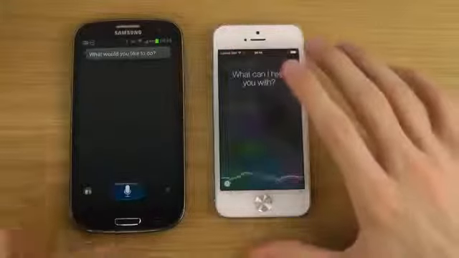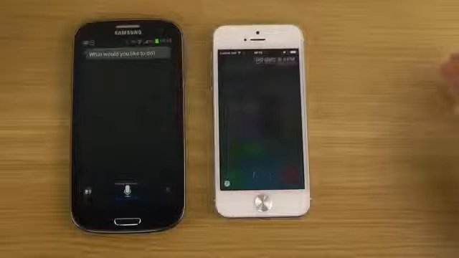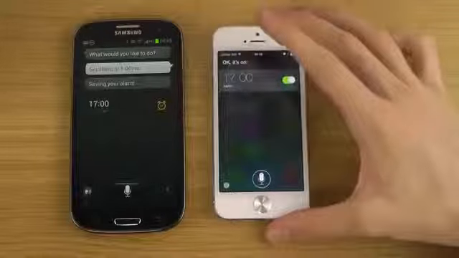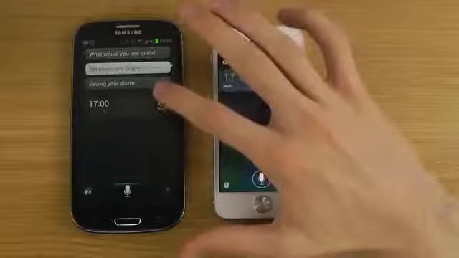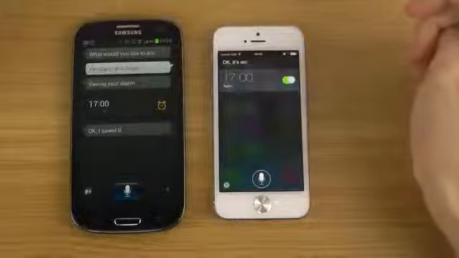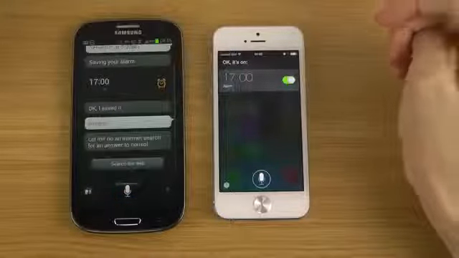Set alarm at 5 p.m. So you can see it's a little bit... the 1700 alarm. Okay. Console. Let me do an internet search for No.